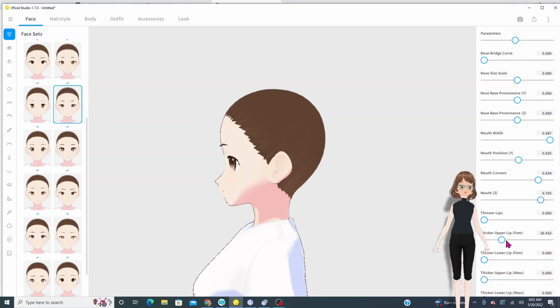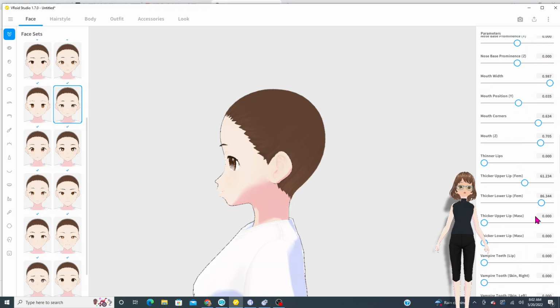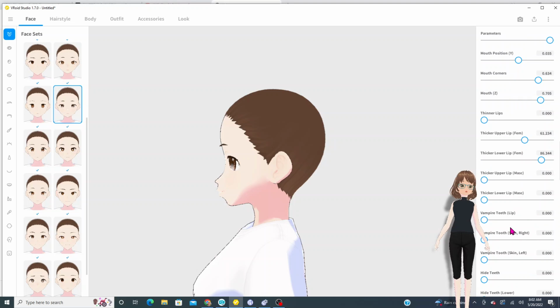It's got a masculine and a feminine. Then you could change your teeth. I usually don't mess with the teeth, but you can get vampire teeth, shark teeth, or shrink your teeth. Oh, I do change the ear size. I turn her back around. See how her ears look? I don't like that, so I'm going to reduce her ears.